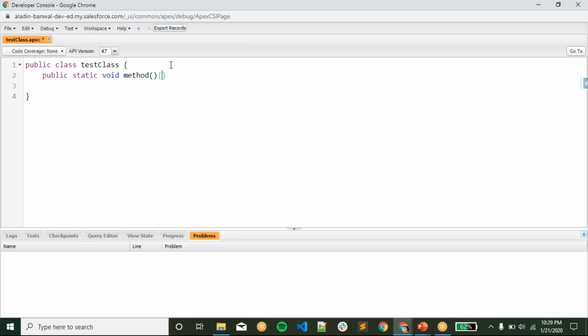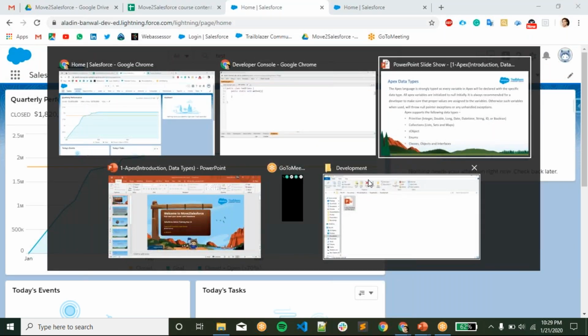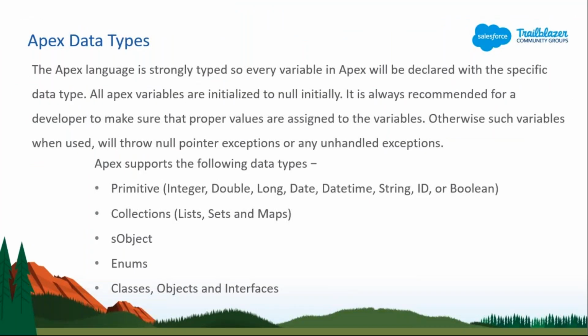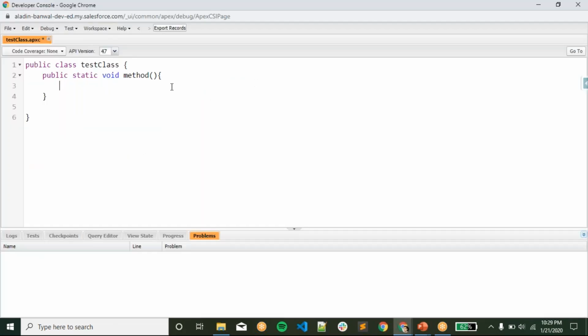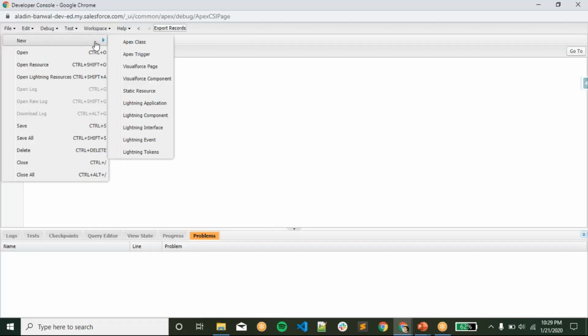And it's same like Java. So here you can write your code. This is the Apex thing, and you can also write a trigger here. You can create a trigger from here. We'll learn more about it in the trigger classes.